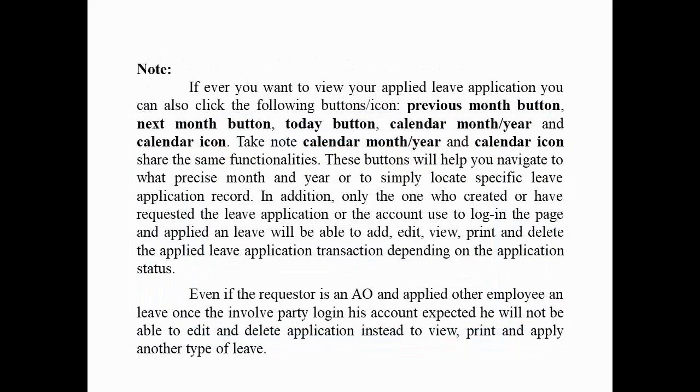Take note, if ever you want to view your applied leave application, you can also click the following buttons or icon: Previous Month button, Next Month button, Today button, Calendar Month per Year, and Calendar icon. Take note, Calendar Month per Year and Calendar icon share the same functionalities. These buttons will help you navigate to what precise month and year, or to simply locate specific leave application record.